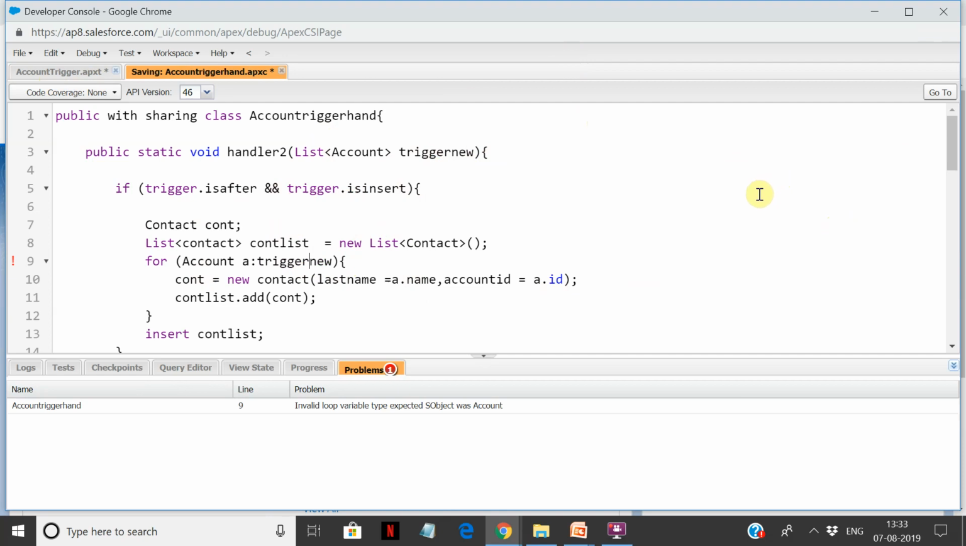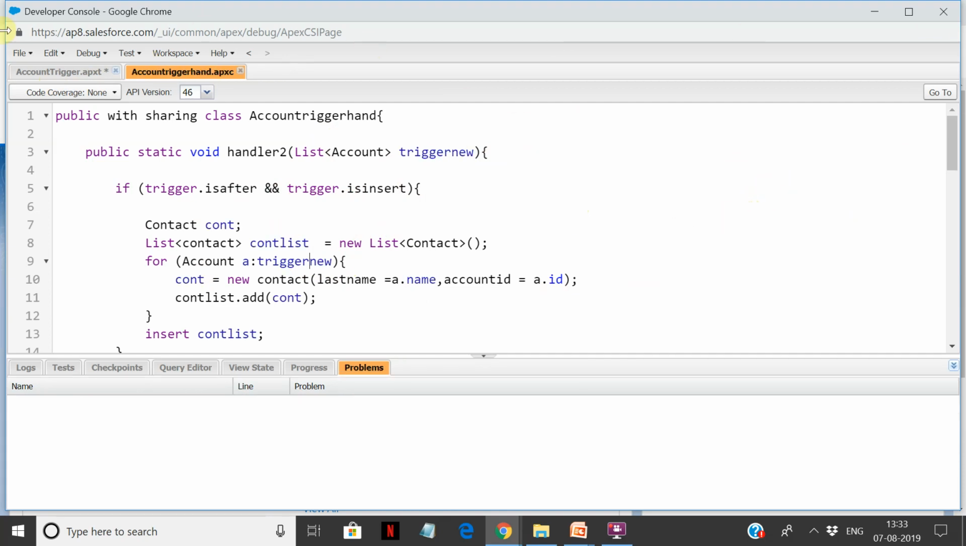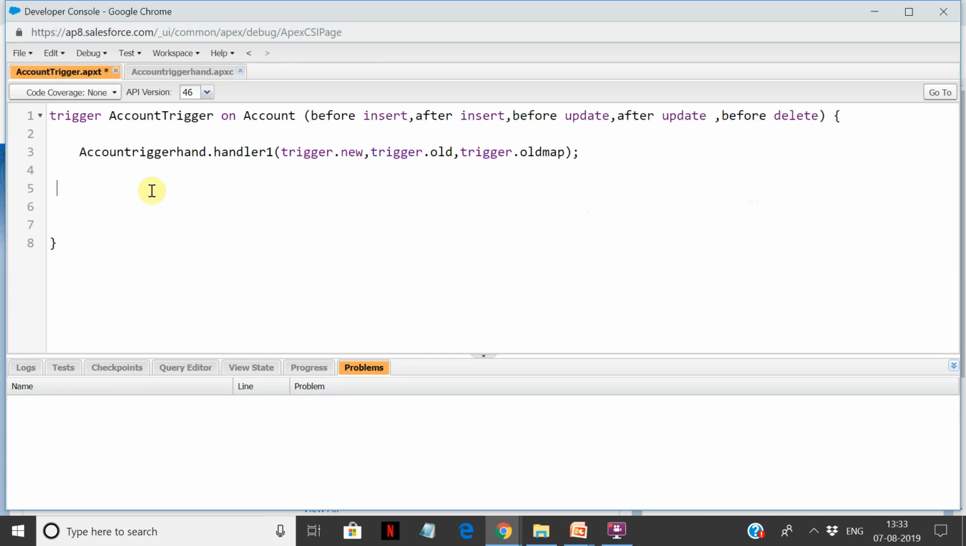Why do we do this? It's for better management of code. Okay, so we don't have any errors here. Now let's call the second method, and it takes only one parameter. In handler 2 we are going to handle the after. So if you have any problems during debugging or in real time, we can comment out only the first part or a particular section of it, and the whole thing doesn't get affected. That is the benefit of this framework. It's called the trigger handler framework.